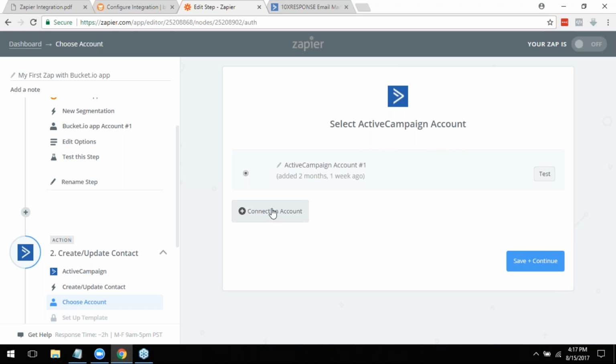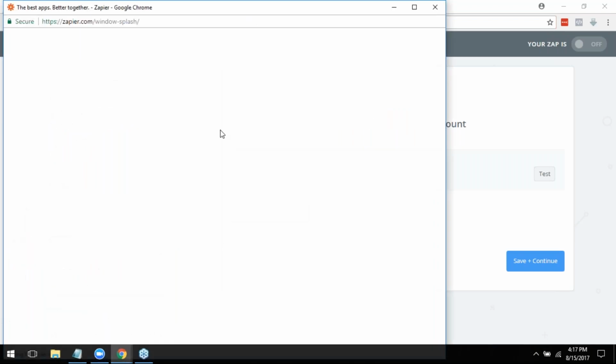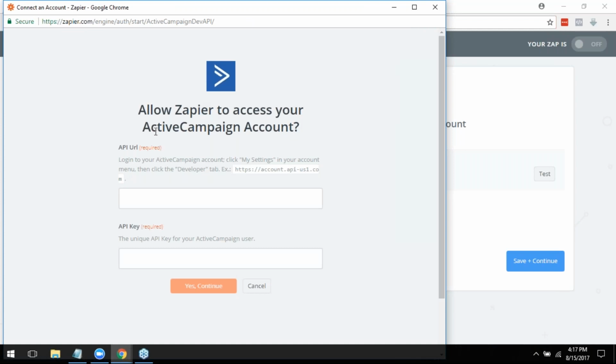And most times, when you go to connect the account, it'll tell you what they're looking for. So for ActiveCampaign, it tells you right here: log into your ActiveCampaign account, click My Settings, and then go to the Developer tab on the menu, right? And it tells you what to pull. In most cases, they'll tell you how to do it. If they don't, just log into the help section of your email service provider, and do a quick search for Zapier, because most people that connect to Zapier will tell you how to.